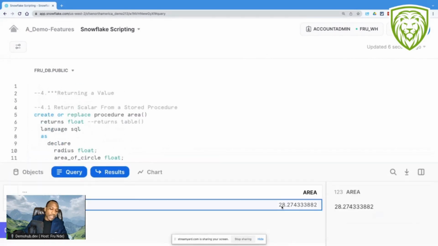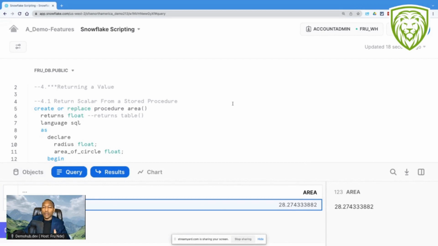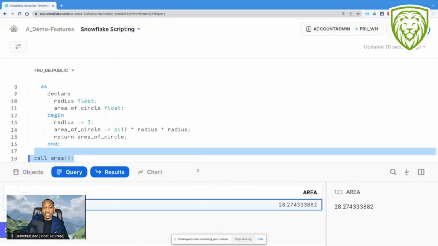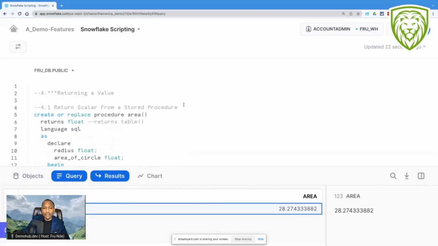Let's bring this back up here. This is a singular result. It's one result coming back. Very straightforward. This is common ABC. You can almost think about this as a function, right? Give it an input, it gives you a result based on that. All right, even though I wouldn't call this a function because we might change state here, but that's a whole different conversation. Returning a single value or a scalar value from a stored procedure is very straightforward.